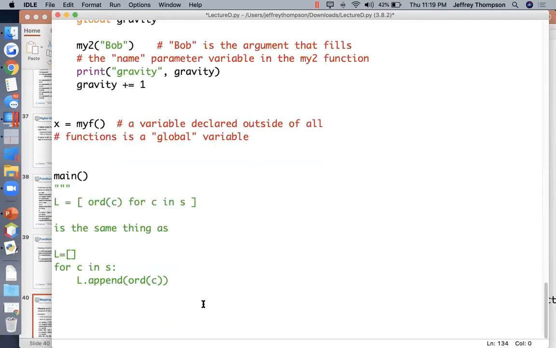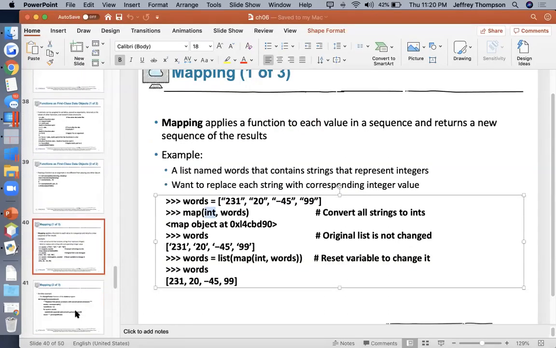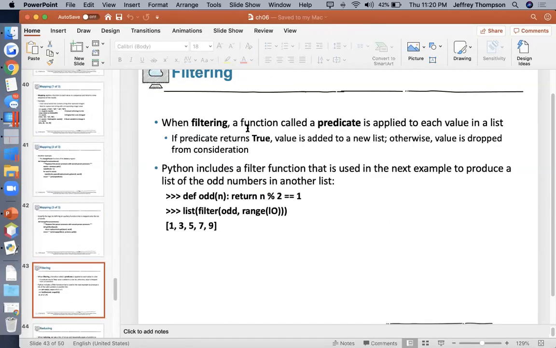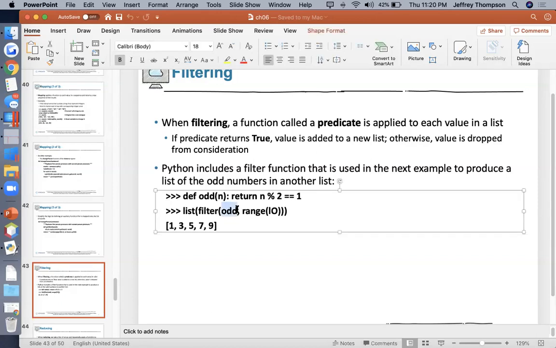All righty, I actually think this is about enough. Let's go look at the PowerPoint and make sure I agree with that statement. We've talked about mapping. Filtering. When filtering, a function called a predicate is applied to each value in the list. And if the predicate returns true, the value is added to a new list. Otherwise, the value is dropped from consideration. So it's like a map, except it uses a function here to decide whether to include it or not. That's what we're talking about for a little bit.